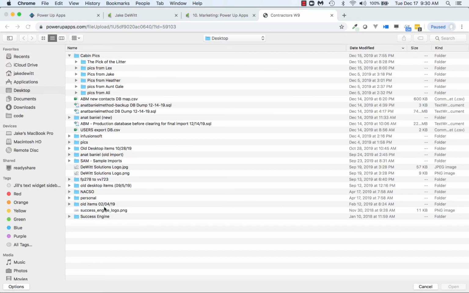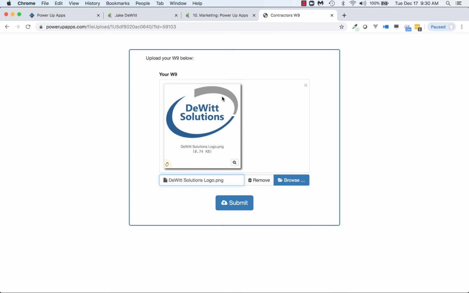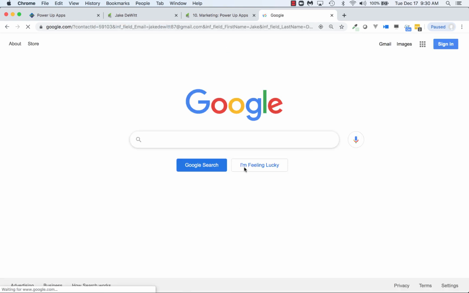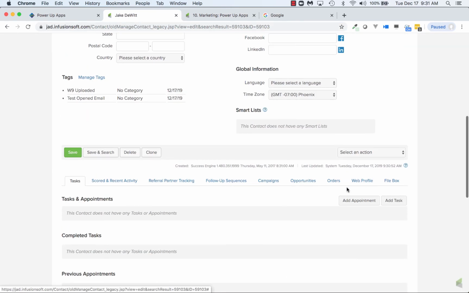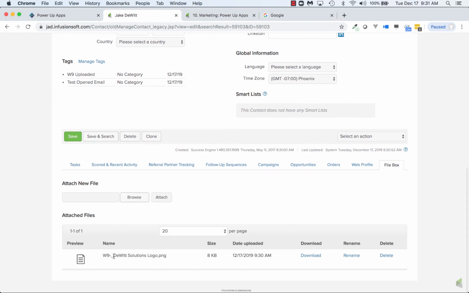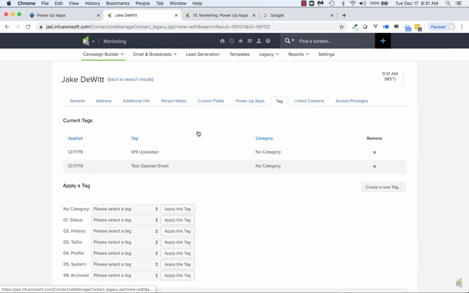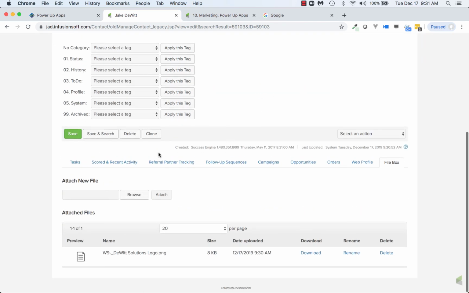In this case, I don't really have a W9 available, but I could show you what this looks like. It gives them a nice preview of what they're uploading, and then they can submit it, and this would actually upload this document to their Infusionsoft file box. So if we submit that, it takes me over to Google, which is my thank you page. And then if I go into the file box here, I can see W9 prepended, right there, and the DeWitt Solutions logo. And then also the W9 uploaded tag will have just been applied.